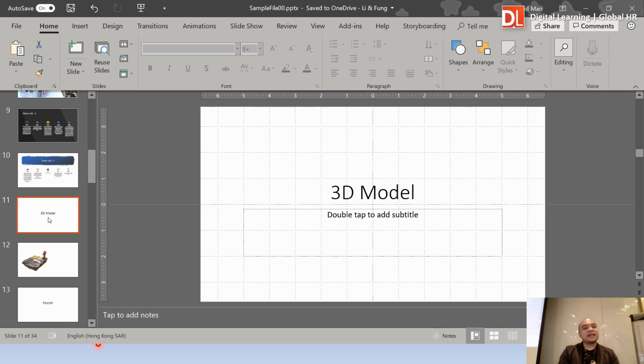And now another very wow stuff that was just introduced in the 2016 PowerPoint is this one, the 3D model. Any one of you know what is a 3D model? I think most of you should know what is a 3D model because it has already been mentioned so many times in the town hall, right? Virtual design, 3D model, something like that, right?